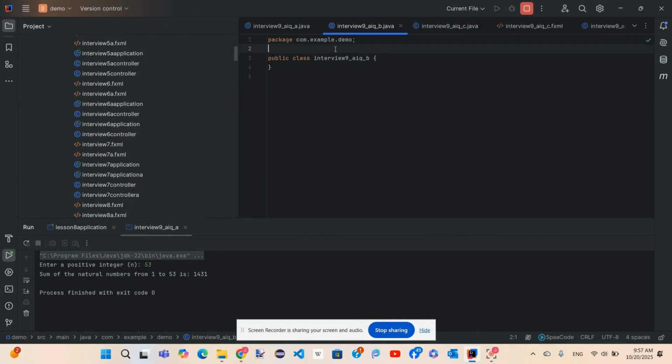Let's move to part two. Interview 9, AIQ B, a Java console program. Read a positive integer and compute the sum from one to n using recursion. Compile. Interview 9, AIQ B, Java. Run.